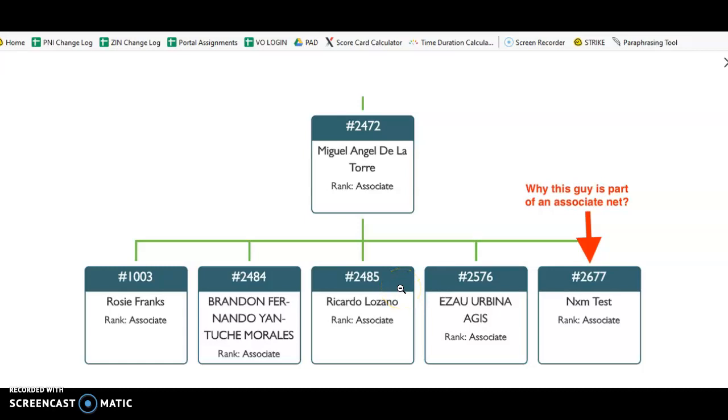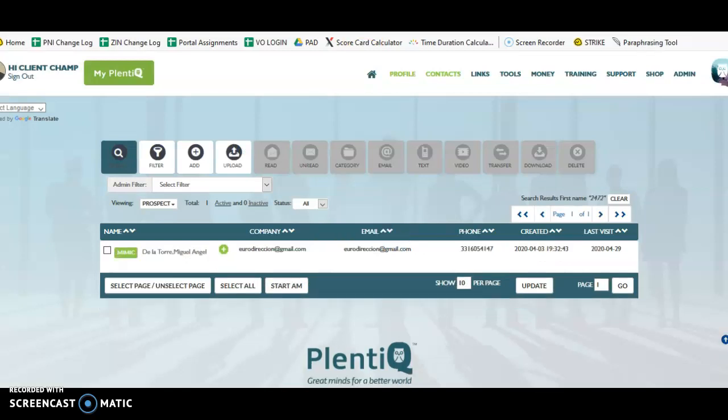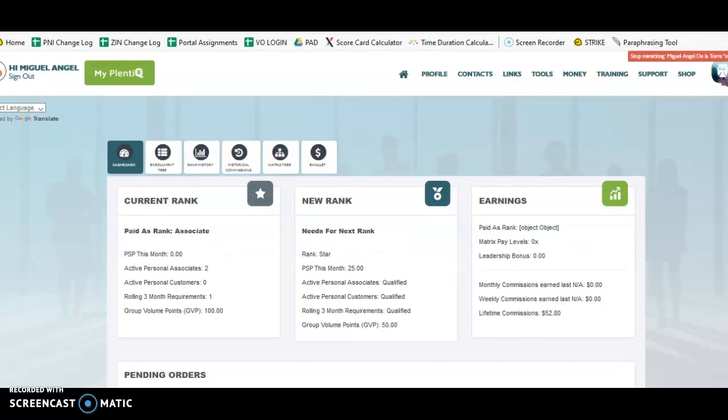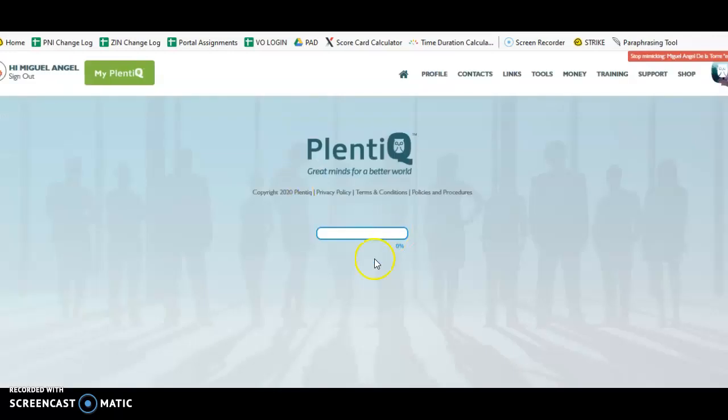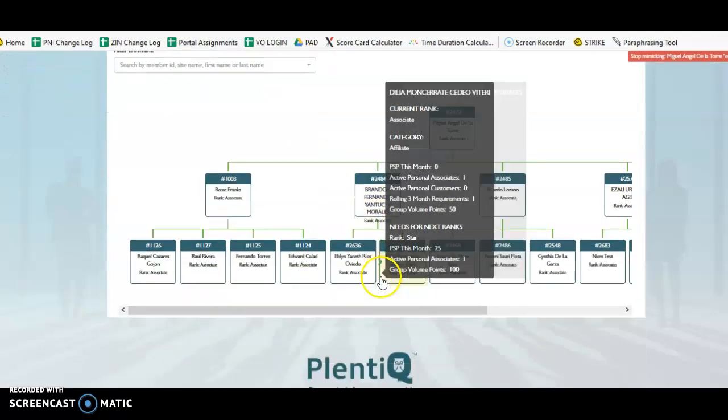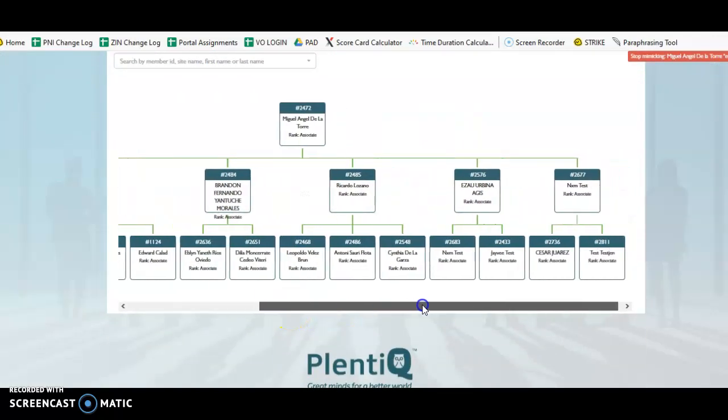So I replicated one of the user here. I pull out the account and mimic. Let's check here. So this is the matrix tree.